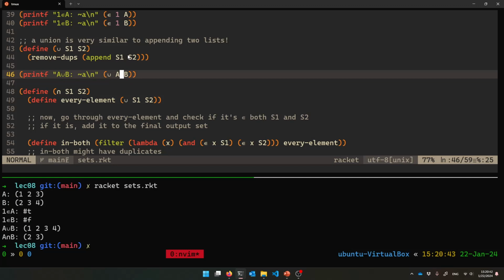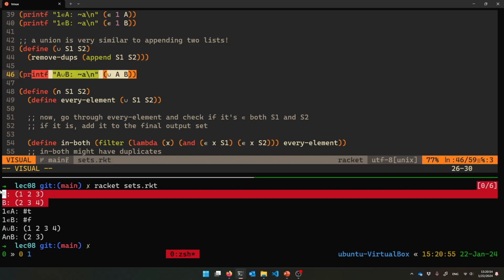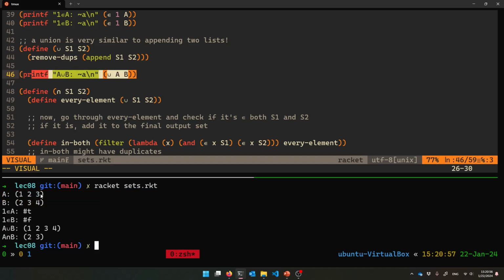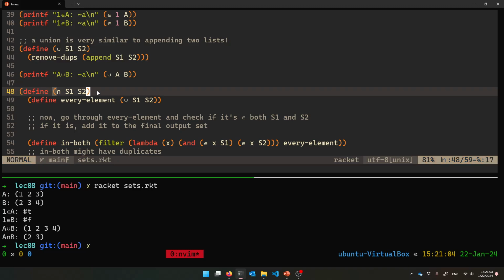So to union together two things, S1 and S2, two sets, you just put the lists together, because that's how we're representing them, and then remove any duplicates that you had. Right? So for example, if you union A and B, it's going to be 1, 2, 3, and 4, because you got some duplicates, but we're going to remove them. See that? So that just removes the duplicates after appending the lists to each other. That's pretty nice. Just combine them, remove the duplicates.